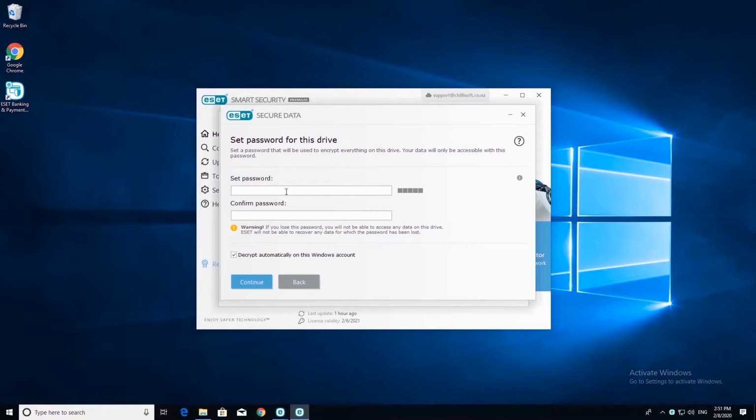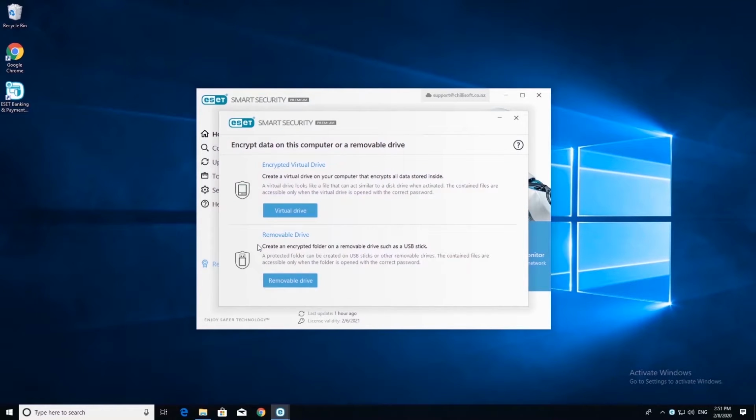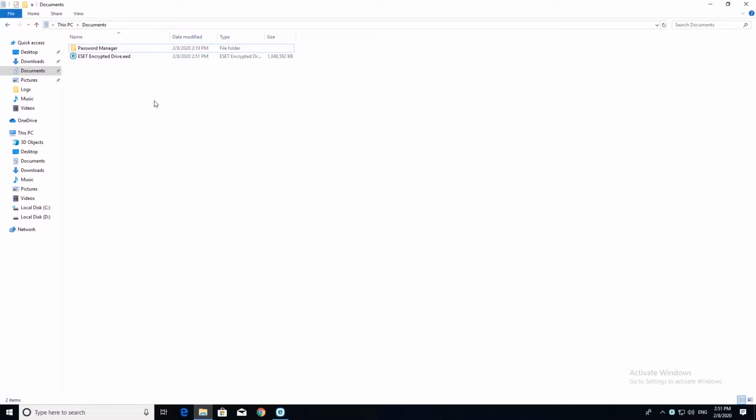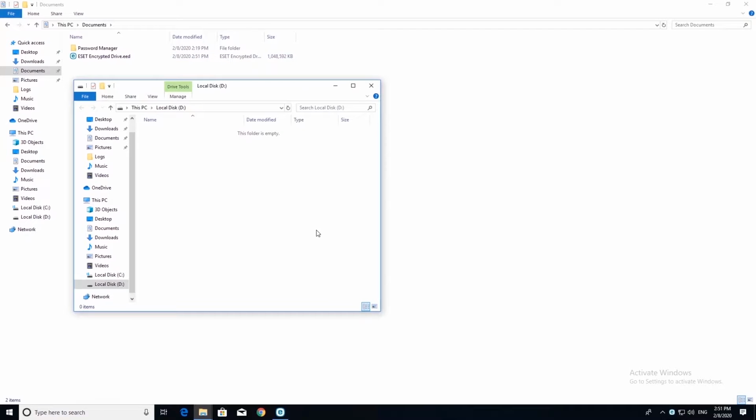Create a password for this drive. Deselect the Decrypt automatically on this Windows account password option, and click Continue and finish by clicking Done. You can now see an encrypted drive was created under the specified location. Let's try and open this drive. We will need to put in the password we defined earlier and hit Decrypt. This automatically mounts your virtual drive and opens it up.